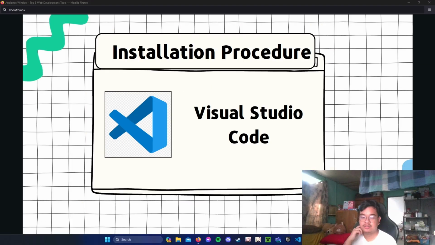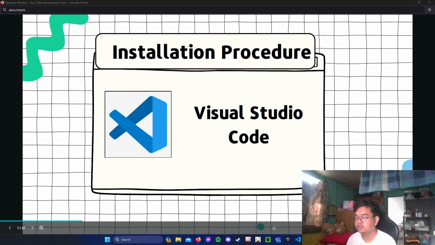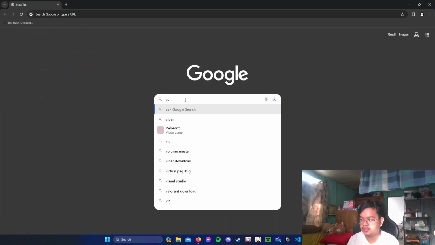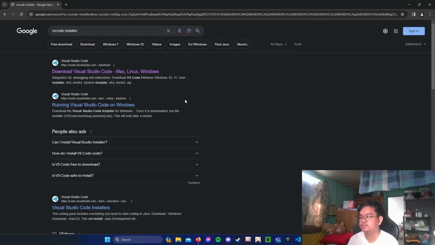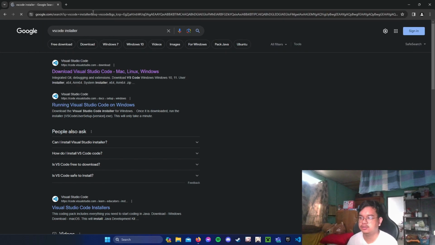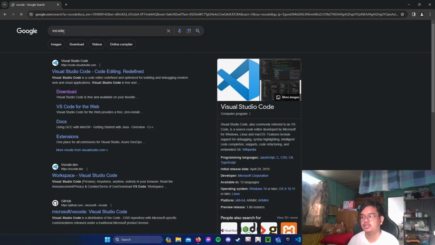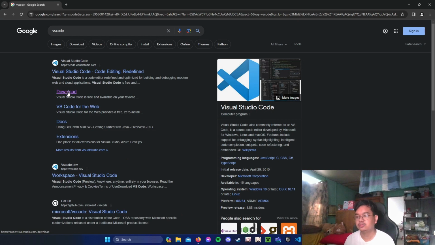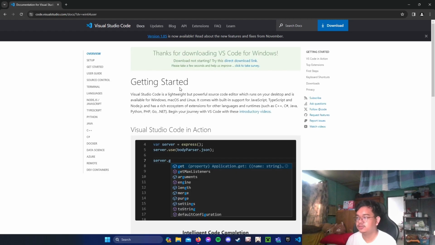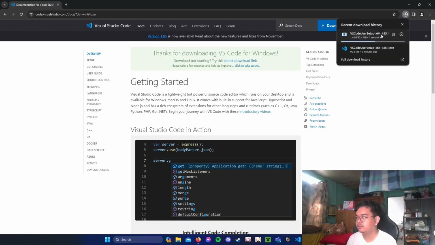So now let's talk about the installation procedure for VS Code. It's very simple, and we will take a brief look at how to do this installation. So in Google, just type VS Code install, or just VS Code, which will direct you to the website itself of Visual Studio Code. Click download right here. You will choose your own operating system, if you use Mac or Windows. I use Windows, so let's click download. It will start downloading right here.